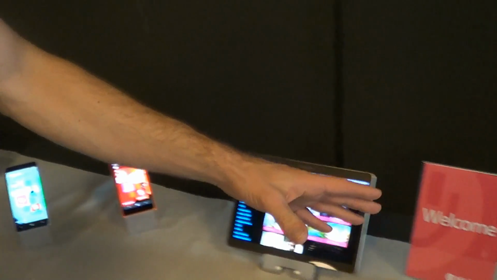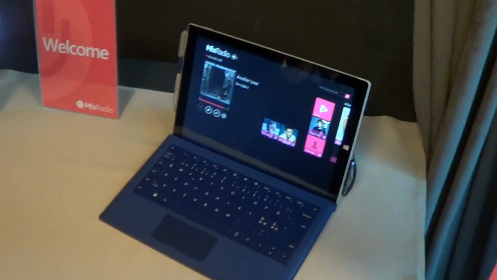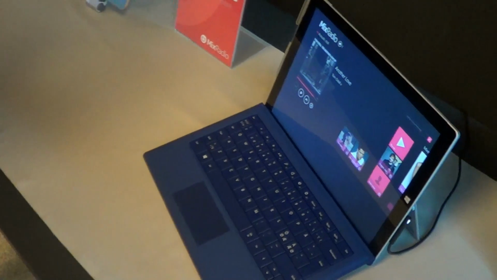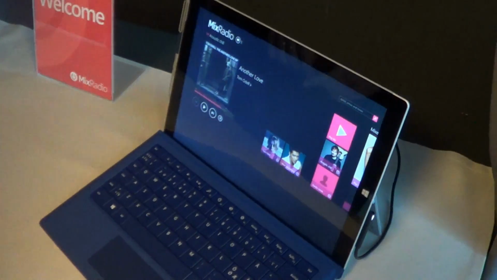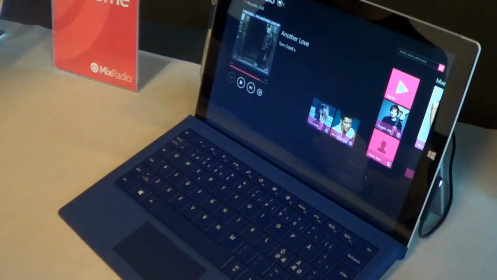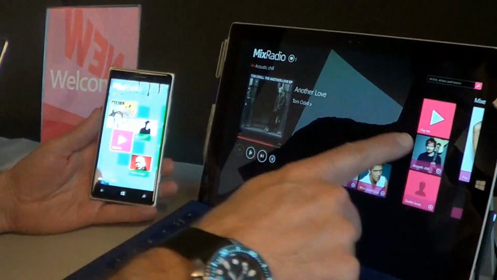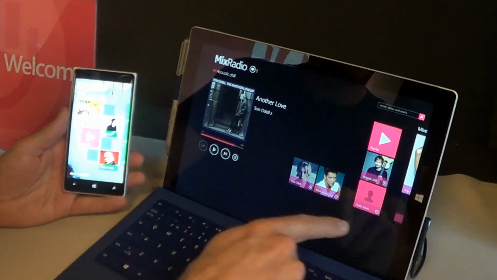Okay, staying with the Windows ecosystem, let's jump across here to the Surface 3. So one of the things that we really wanted to do was take Mix Radio and expand that across not only the Windows Phone, but Windows RT and Windows 8. So as you can see here, I've got again moving from a portrait to a landscape and still capture the essence of Mix Radio. I've got my Play Me, my one button to your own personal radio station.